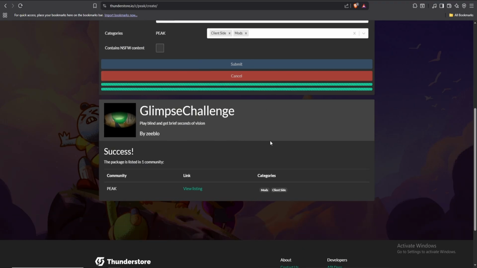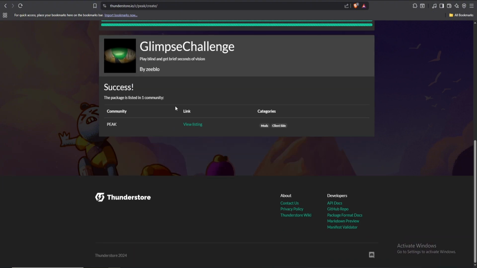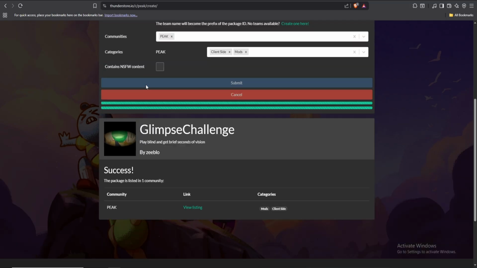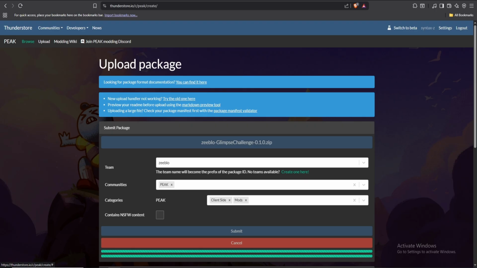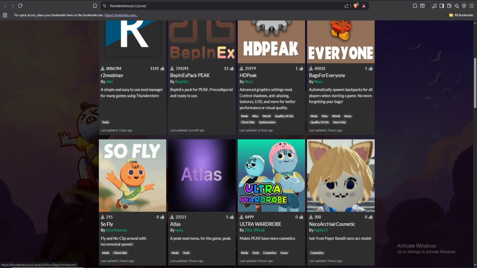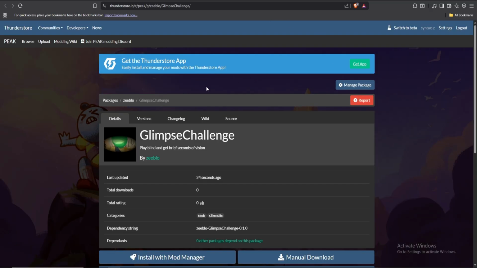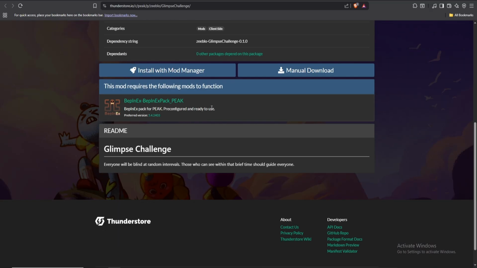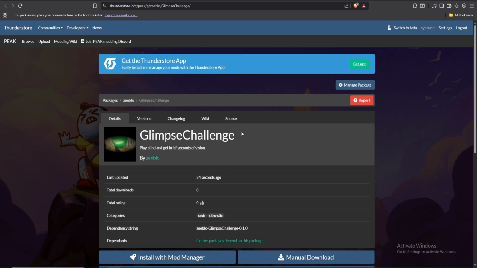There might be a delay because this doesn't get uploaded instantly. It takes some time. It might take up to an hour or 2 hours. So you might not see it on the browse page instantly. Sometimes you might though. Yeah, it's not there right now. But if you go to view listing, then you'll see the page. You'll see the mod uploaded. You'll see the README there, which we added. And so if we downloaded this and we ran it, it would work. But yeah, that's how you upload a mod.